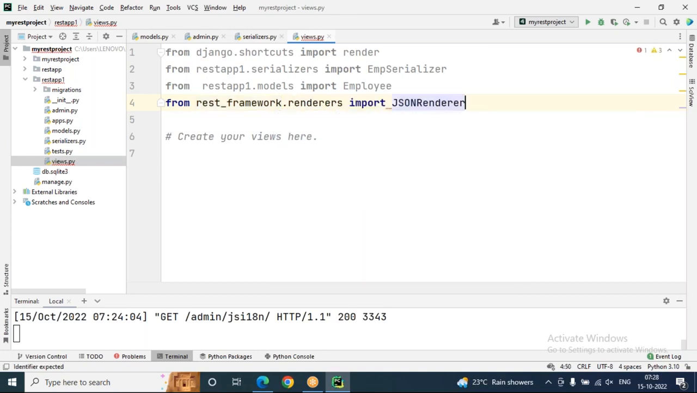What is JSONRenderer here? See, sir, JSONRenderer is used to render serialized data into JSON only. This is the purpose of the JSONRenderer method. Serialized data means complex type to Python type. After that, it will convert into JSON format. This is the responsibility of JSONRenderer here. That's why I included JSONRenderer here on the top of the program.